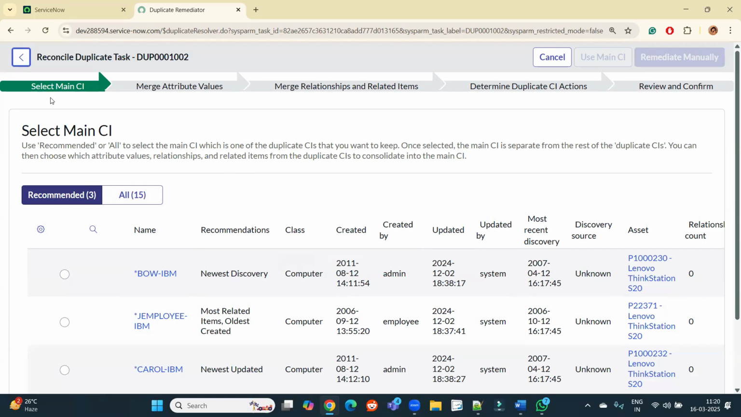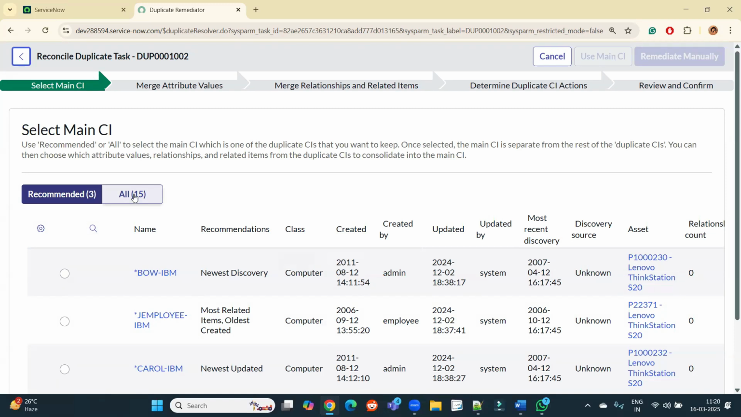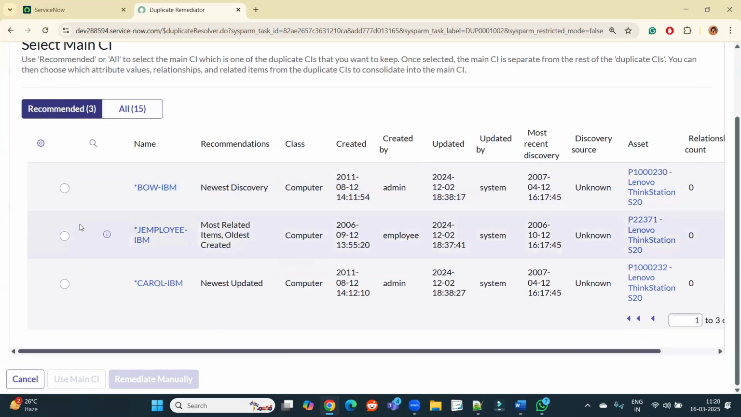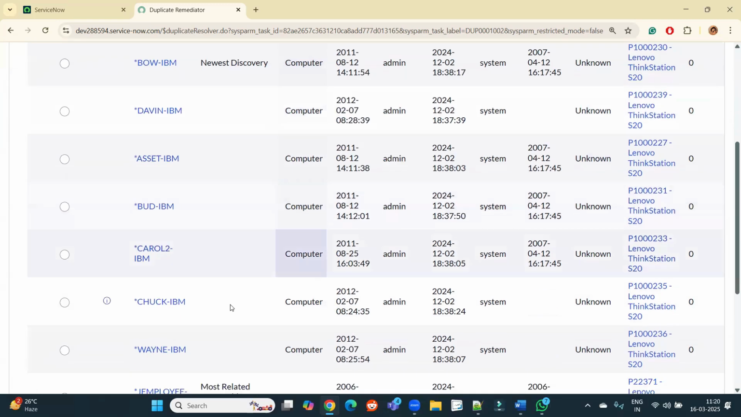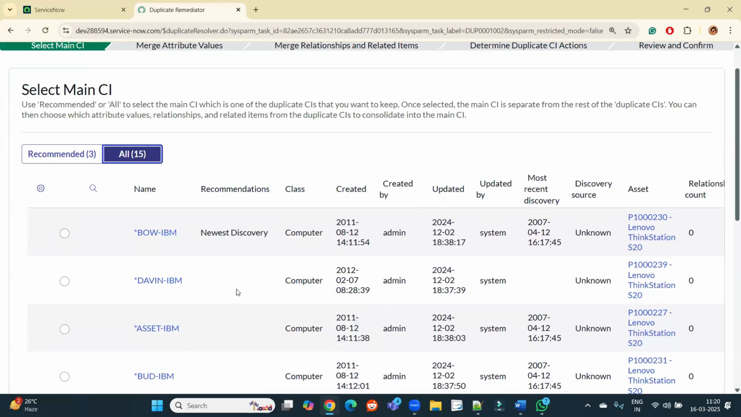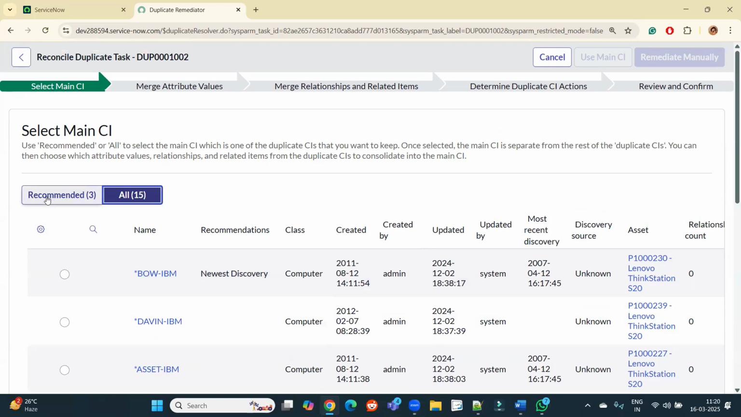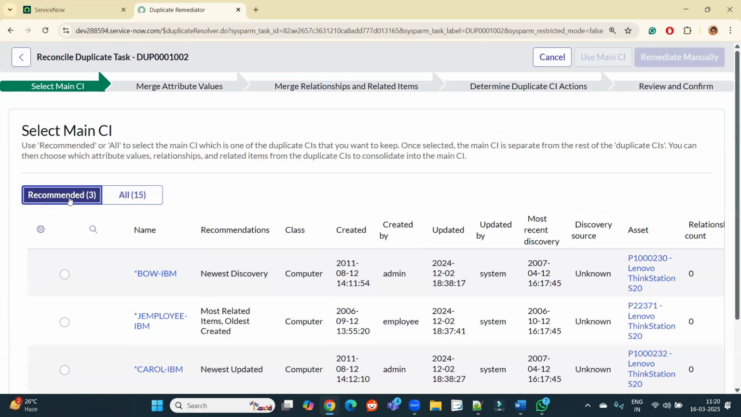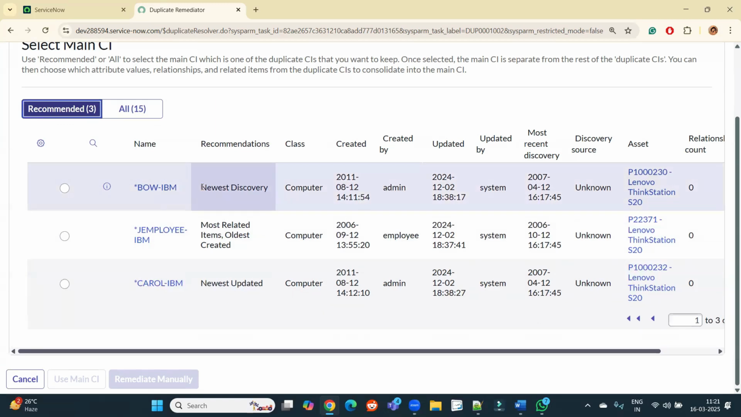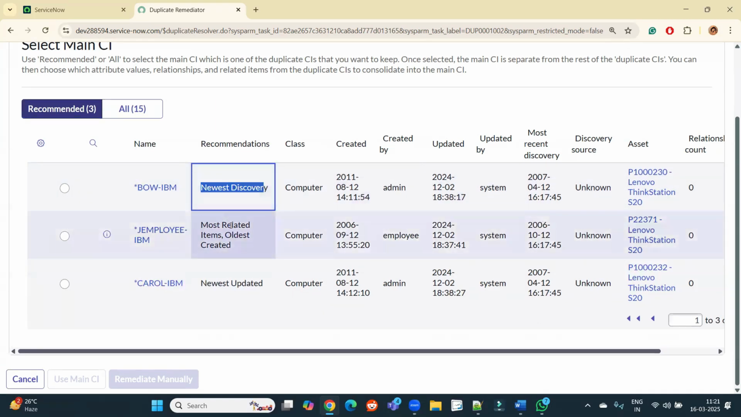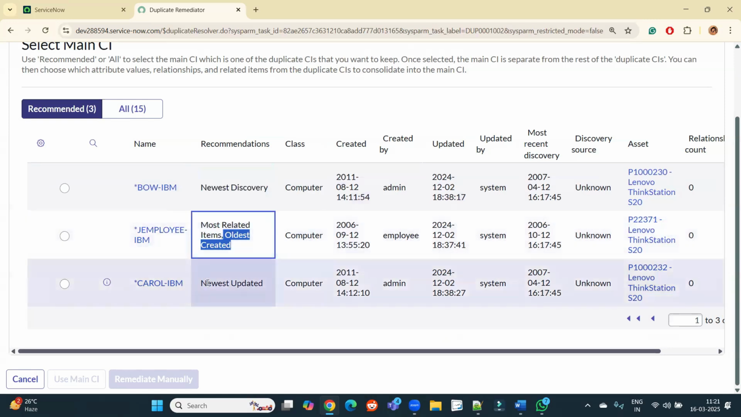Now you see, the very first step is to select the main CI. It means you have all the CIs for which we have duplicates here. So these are the recommended ones and these are all of them. All these CIs have the same serial number, the duplicate attribute, and these are the recommended. So why are only these three recommended here as a main CI? Because you see the recommendations field here: newly discovered, most related items, oldest created and newly updated.